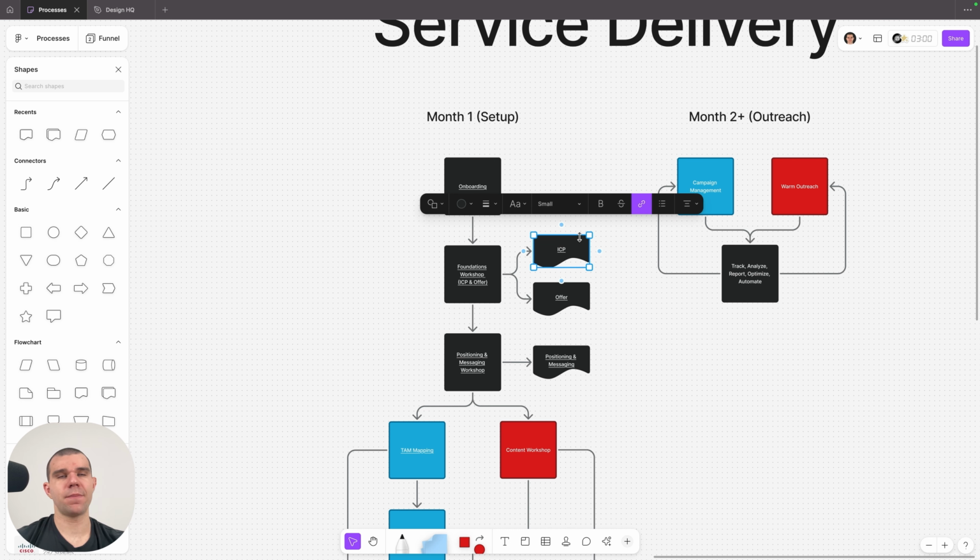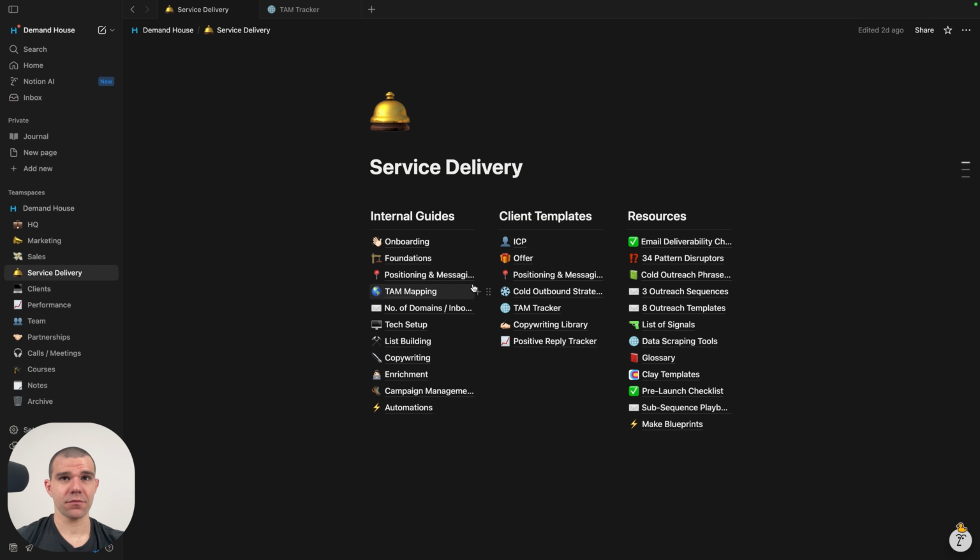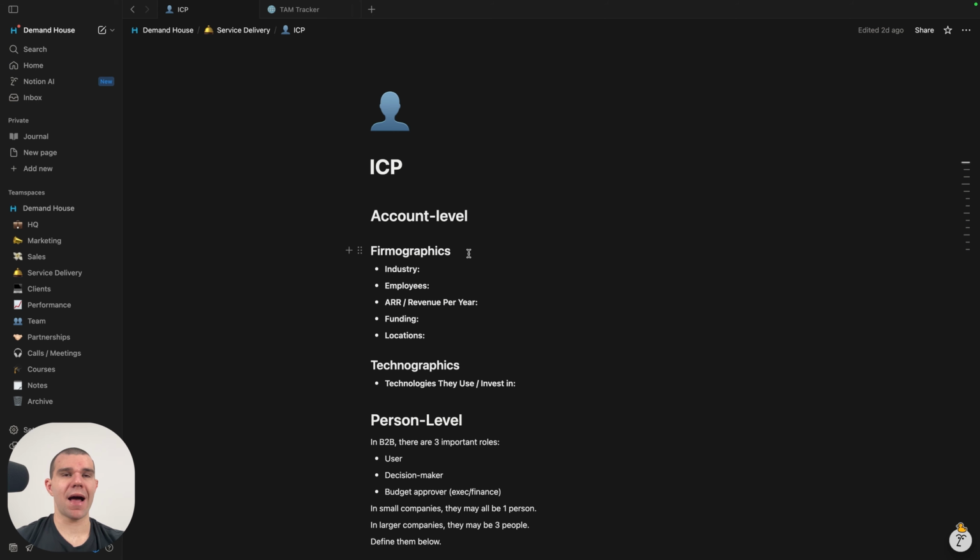So on the ICP side, what do we want to find? Well, we want to have a look on the account level at things like firmographics: industry, employees, ARR, funding, locations. But we also want to learn about technographics. So what technologies do they use and what are they looking to invest in?